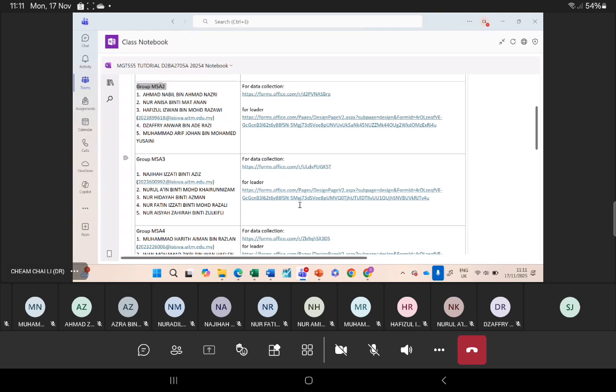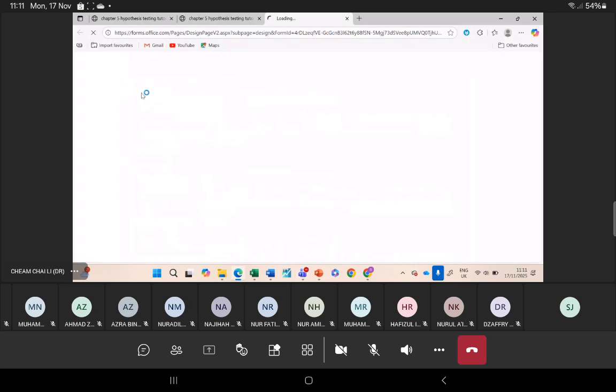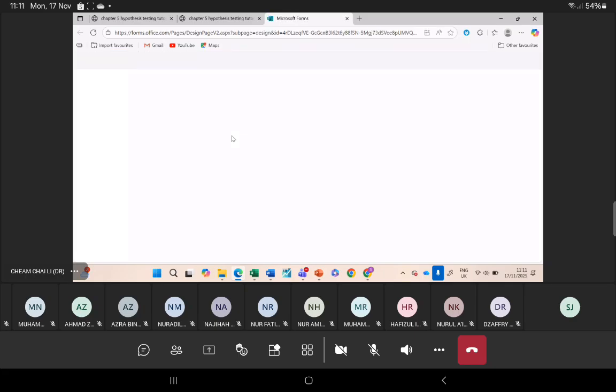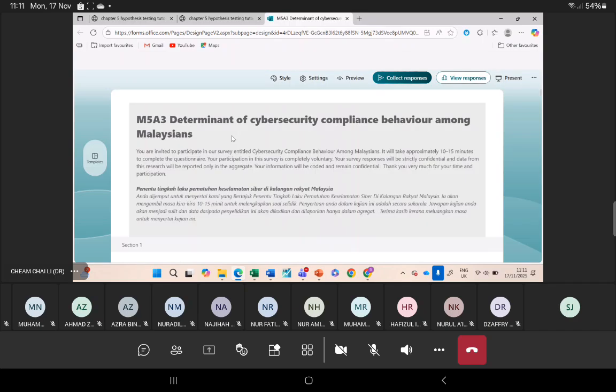For example, if I click on this one, this will lead me to this particular questionnaire. Only the group leader can access it using the link for group leaders. The reason I assign this to the leader is because you can monitor the number of respondents that your group members and yourself have collected.